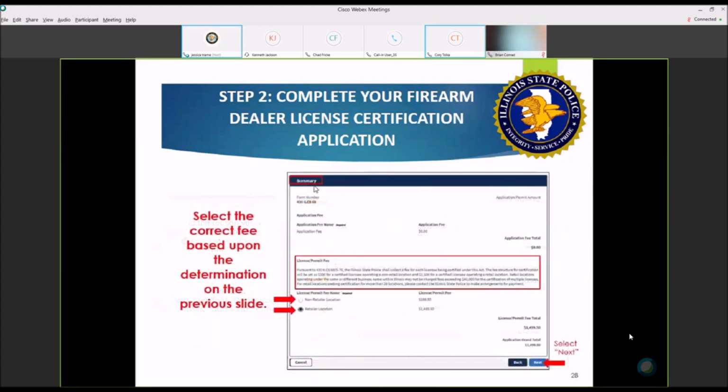So answer those questions, and then you get down to the bottom, and this is a summary. Very important, select non-retail location or retailer location, depending on what you determine you are. Then you're going to select next.